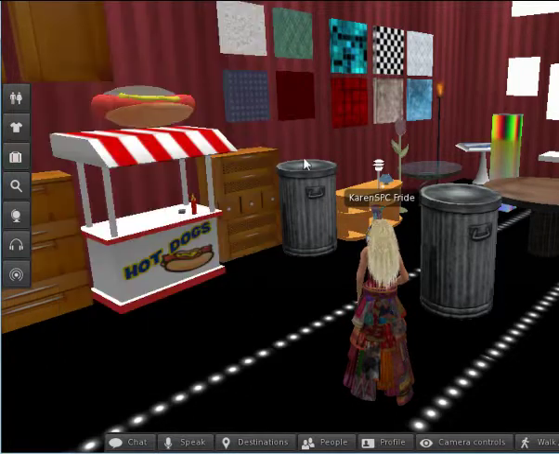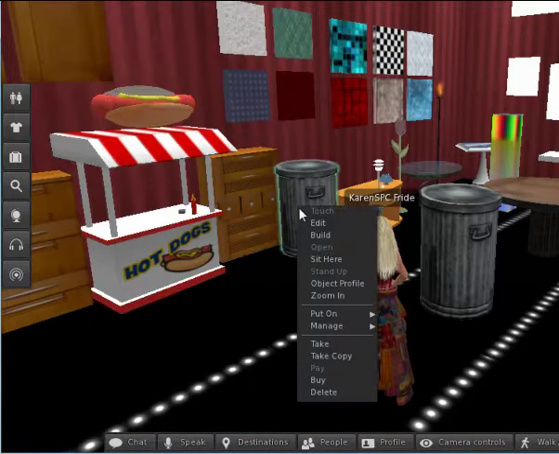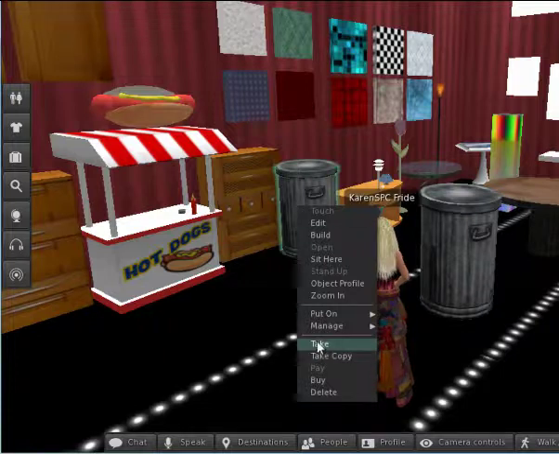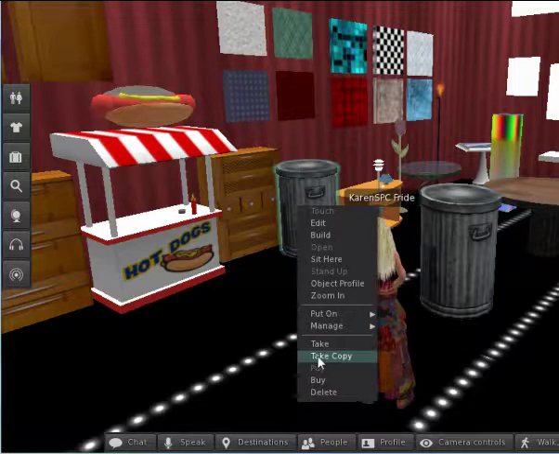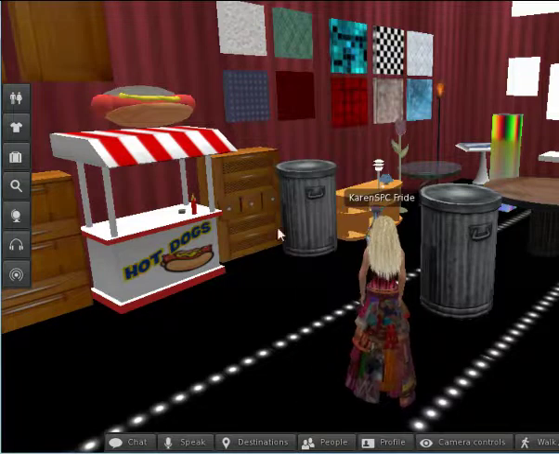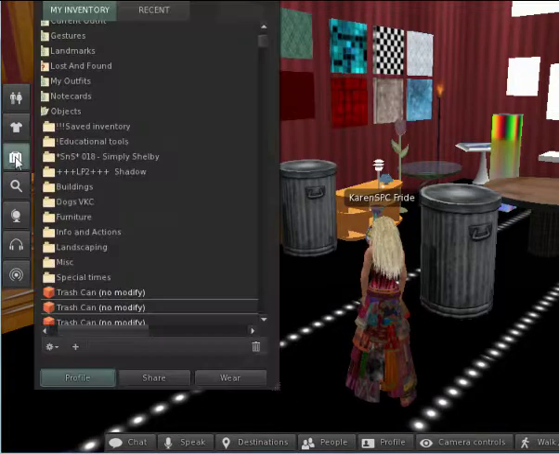Now let me go back for a minute. I told you that you could buy it, but you could also either take it or take a copy. Chances are you won't be able to take something. Now this is showing me I can take it because I am the creator of the object. I'm the owner. So typically, that will be grayed out for you, but you may be able to take a copy of it. If you're allowed to do that, that's the best way, because you just click on it, and that's it. You go back into your inventory, and now I see another trash can there under my objects folder.